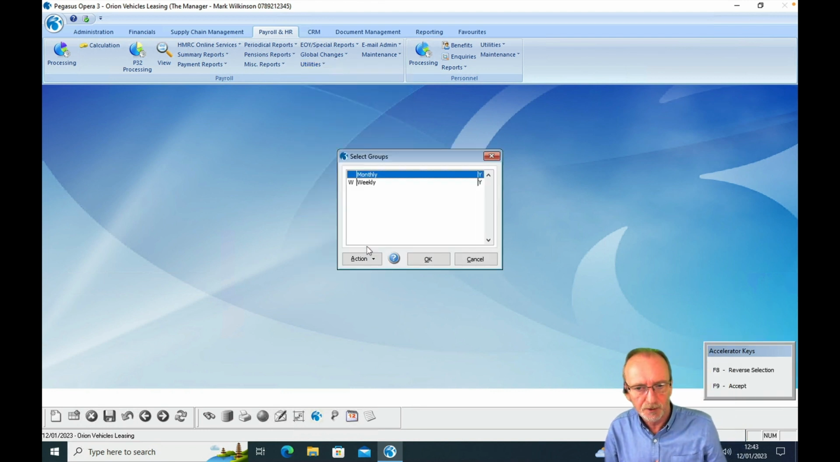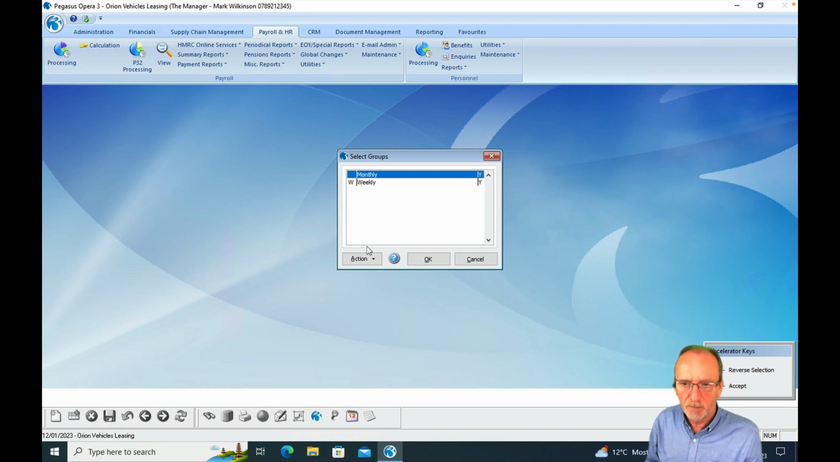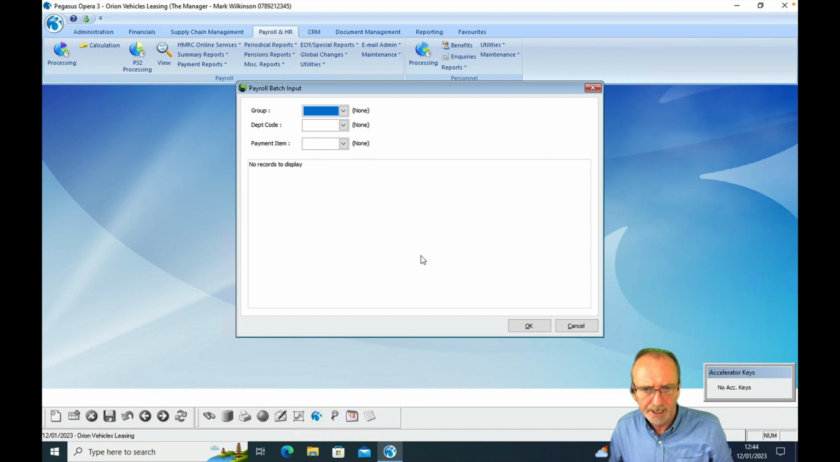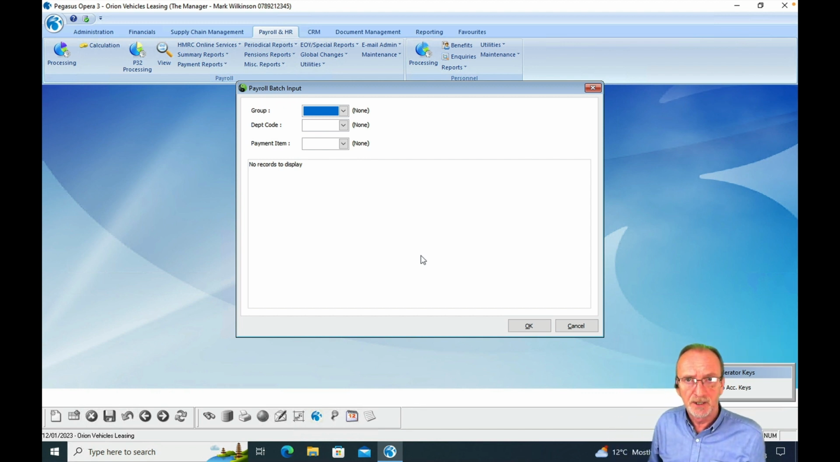I'm just going to load this. In this example I'm showing you, I've got weekly and monthly groups, and obviously you can have different groups, so you select the group that you need. If you've got passwords on any of those groups, particularly maybe the monthly one, it's going to ask you for the password. I'm just going to choose the weekly one. Let's click OK, and then I'm presented with this screen titled Payroll Batch Input.